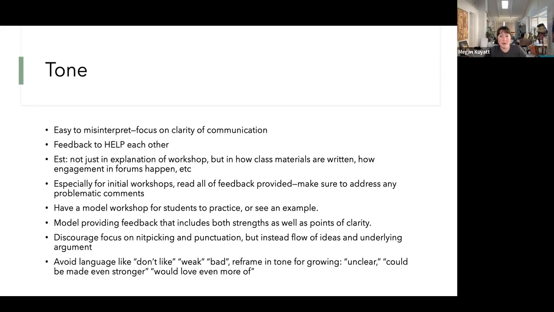Especially at the beginning of workshopping models, it's really important to at least glance at all the feedback that the students are providing. Maybe later in the semester, you don't necessarily have to look at every single thing, but if you are able to, that's really good, especially to address any problematic comments. If something's coming off a little harsh, maybe reach out to that student and say, hey, the tone is maybe a little ambiguous here. Can you maybe clarify tone here? Or, remember, we're trying to lift each other up, something like that.